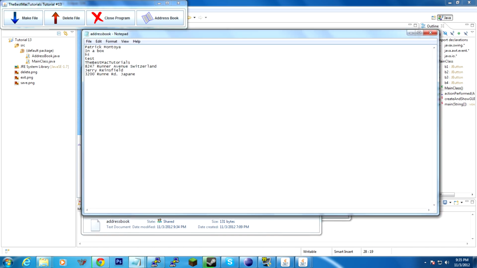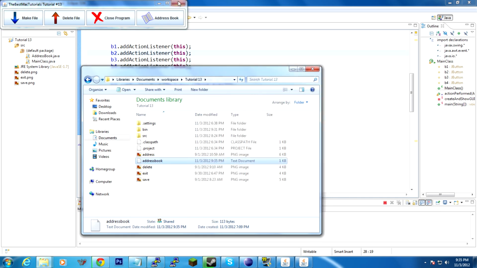One thing I want to point out real quick is, what if I delete one of these lines? What happens? Let me save that real quick, and let me kill this program.